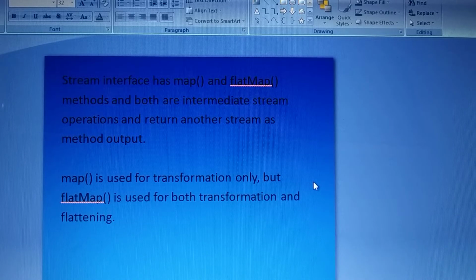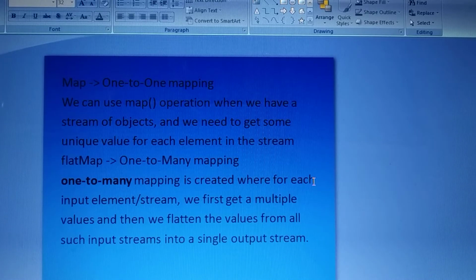Map is used for one-to-one mapping, and flatMap is used for flattening as well as mapping, meaning it performs both operations. Simply put, one-to-one and one-to-many mapping. We will see how we implement map and flatMap in real-time scenario examples also.